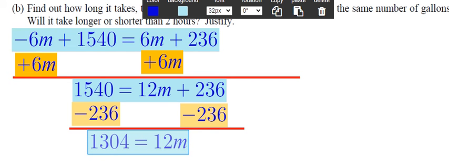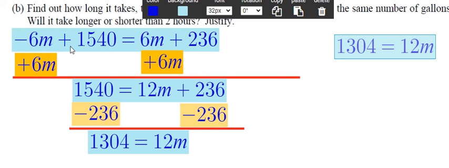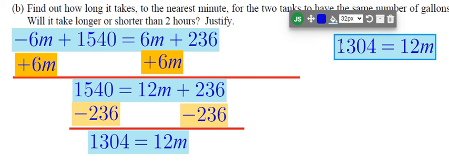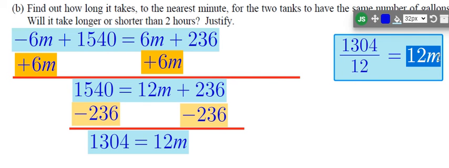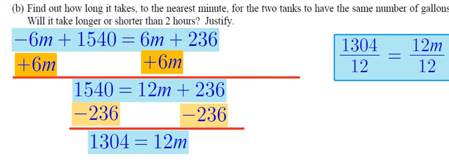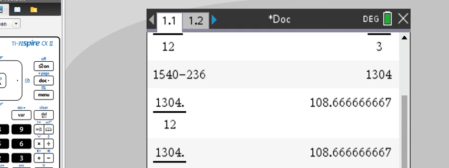1,304. So now we're going to take that 1304 equals 12M, and we're going to divide both sides by 12 to get M alone. Notice this does not come out to be a pretty result. It's actually 108.66, repeating. So we'll round that to 108.67, and that should be fine.